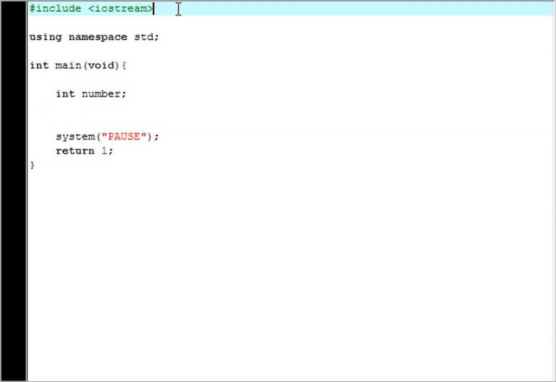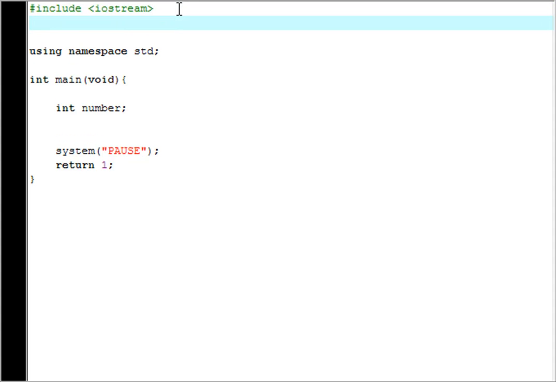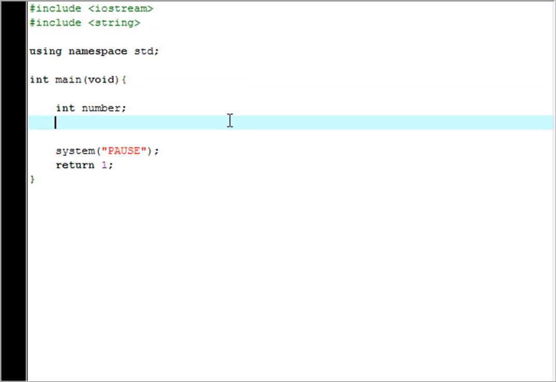We'll make a string variable. To make a string variable, we've got to go up to where we have our includes, right here, and create a new include to include a brand new library. We'll include a library called string. Those are also in greater than and less than signs.